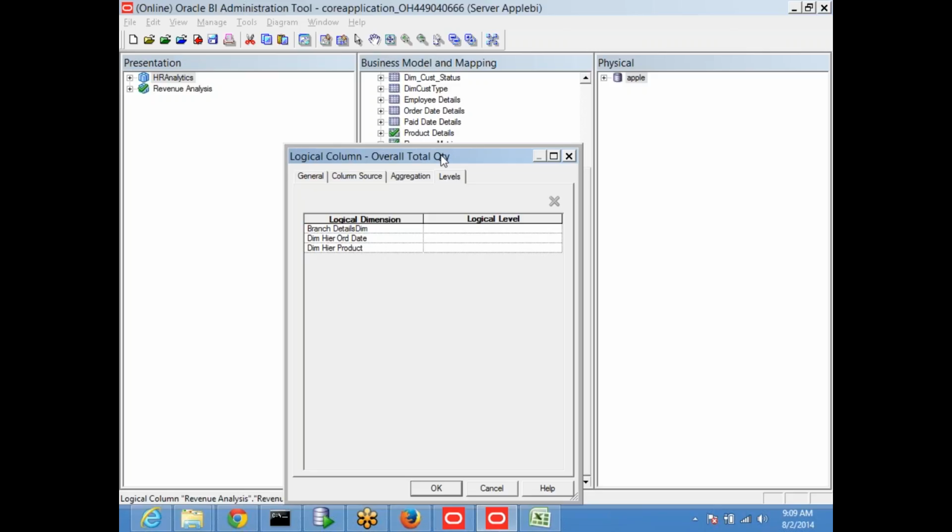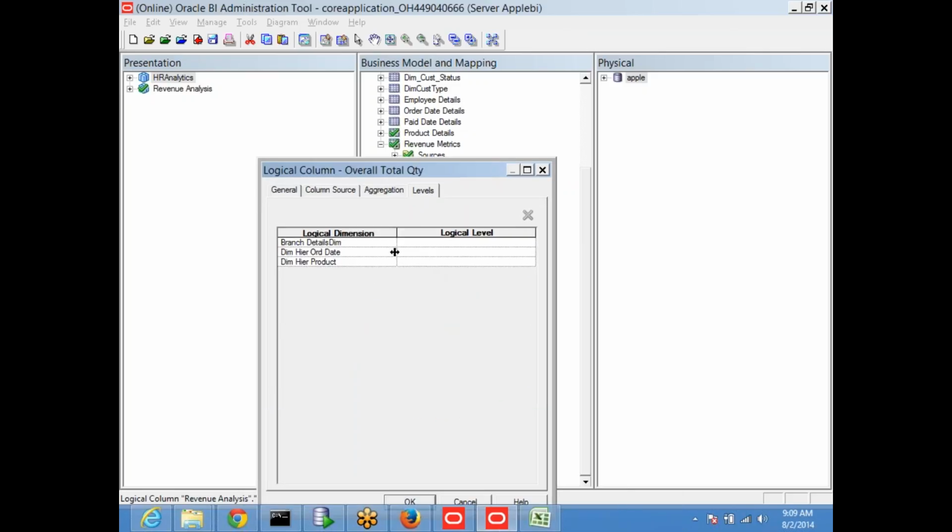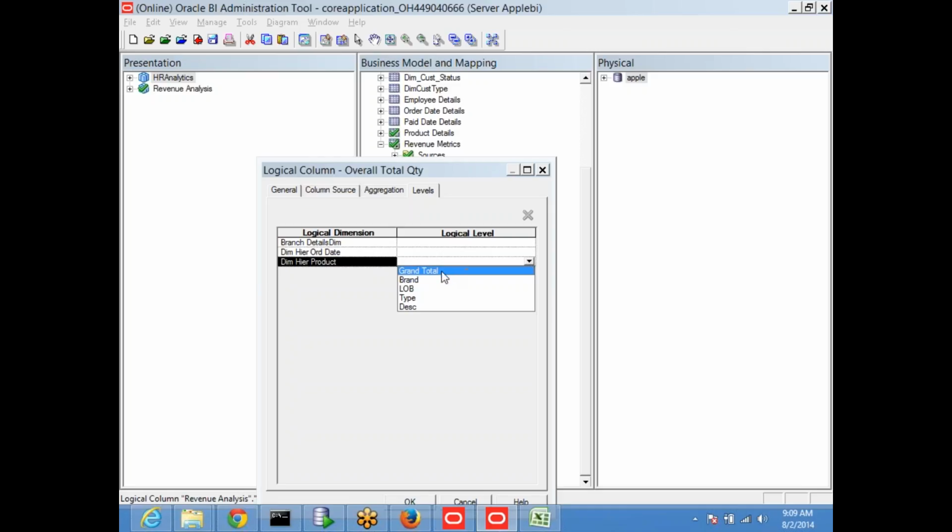Okay, so that's why I am going to this level. When you click the levels, we have already created some dimensional hierarchies, and I am going here. Since you are looking for overall level, you can go to any level, any dimension hierarchy. But since I am looking at the product side, I am going to product, and here I am going to choose grand total. So we have a product hierarchy created.